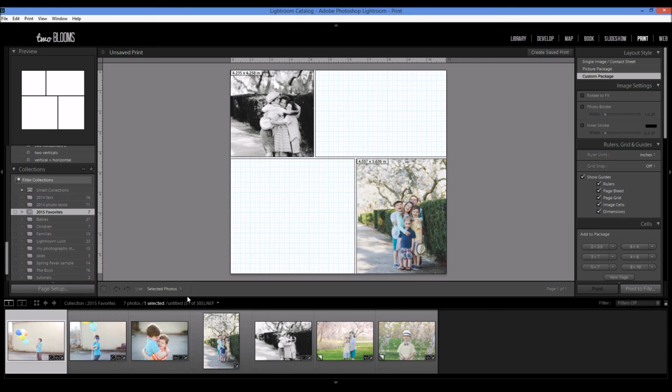I hope you found this tutorial useful and that you are able to use it in your workflow and really optimize Lightroom to its best performance. It's a really great tool to use.